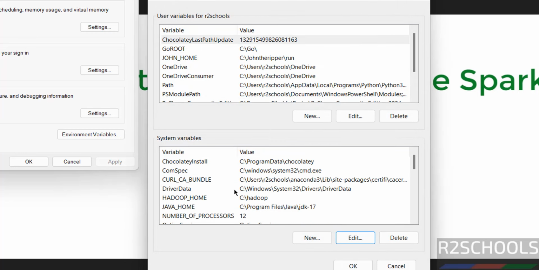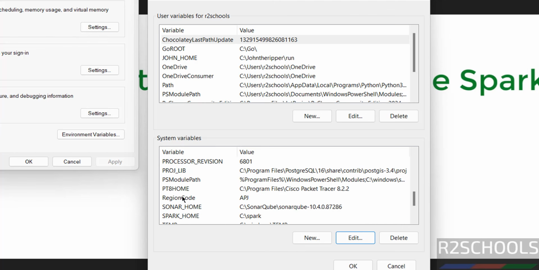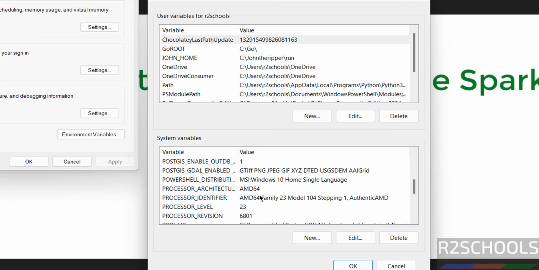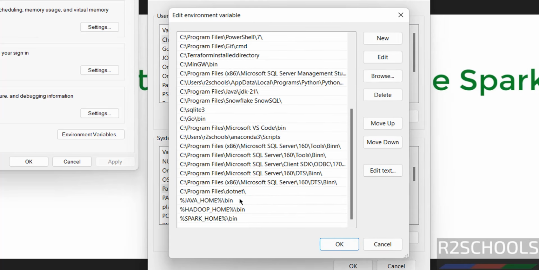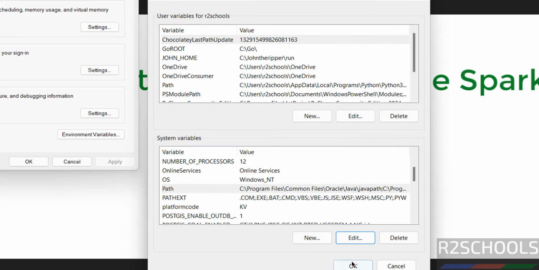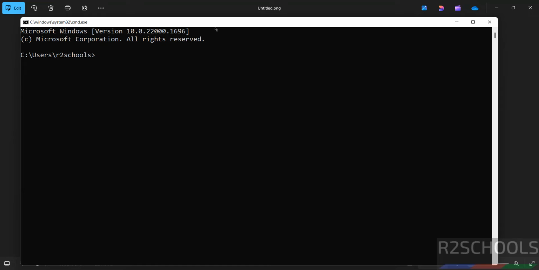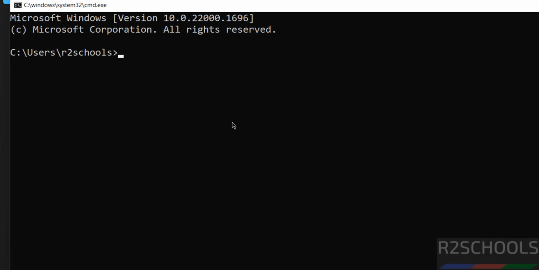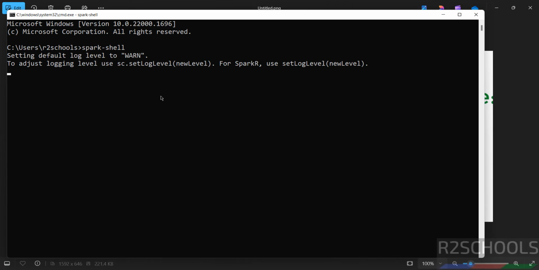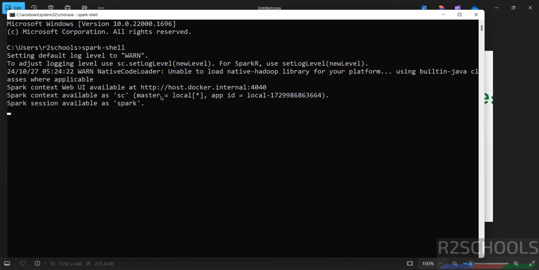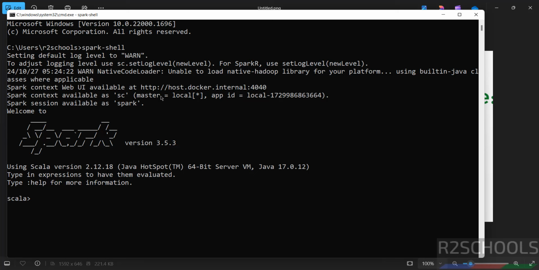One more time, verify the variable names. HADOOP_HOME, SPARK_HOME, spellings are the same. Okay, verify, edit. Okay, all are set correctly. Click on OK. Click on OK. Click on OK. Now open CMD. Now run spark-shell. See, we have successfully connected to Spark version 3.5.3.